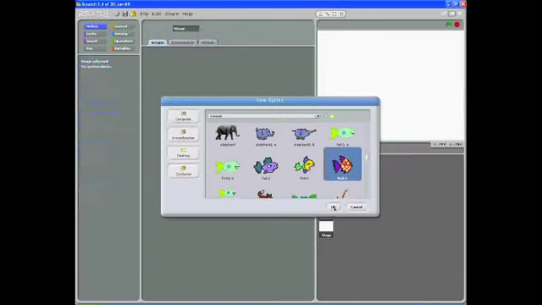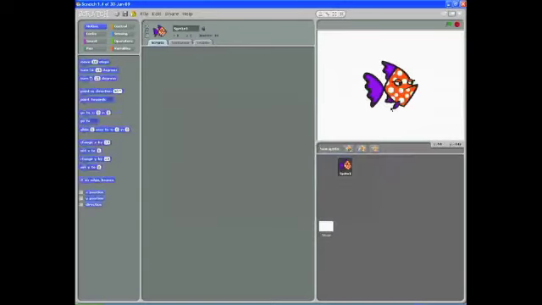So we'll load in a fish for this example. Once he's on the screen, you can resize your sprite with the grow and shrink buttons at the top. Clicking on your sprite will then change the size with each click.